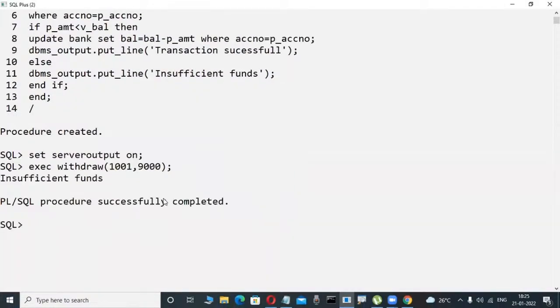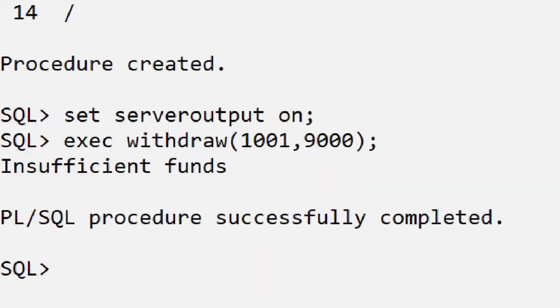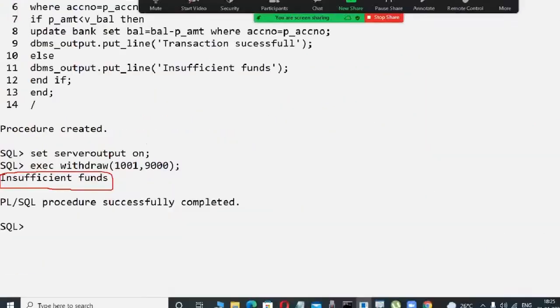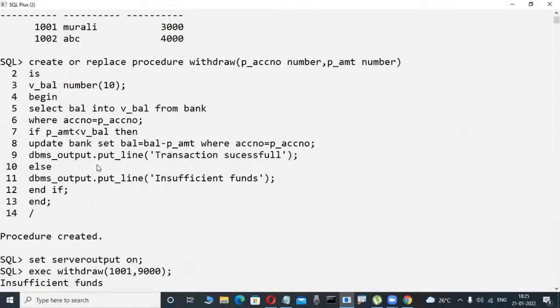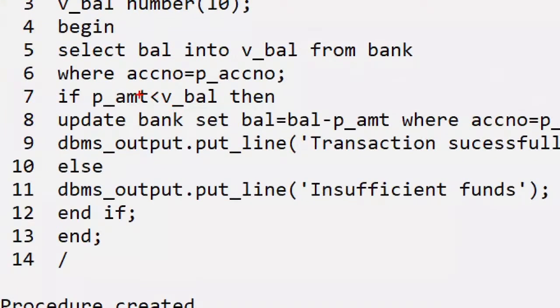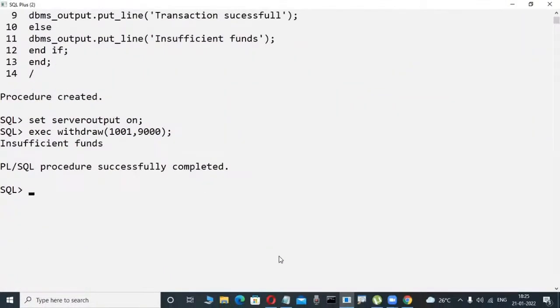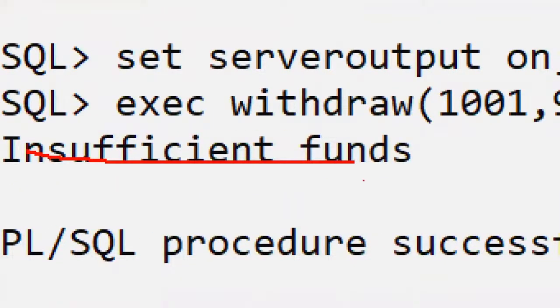No. So now it will give a message: insufficient funds. It will display the message or not. How is it possible? This coding is executed, whatever I'm writing is executed. Your amount is more than the available balance, that's why insufficient funds only. Yes. Now, suppose, for example, the logic: insufficient funds is a message, it will be displayed or not? Yes.